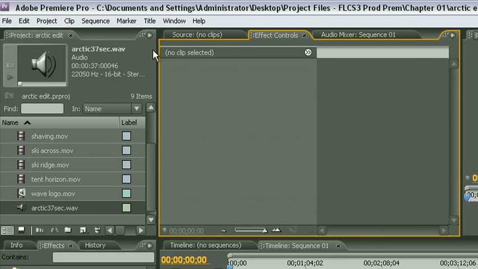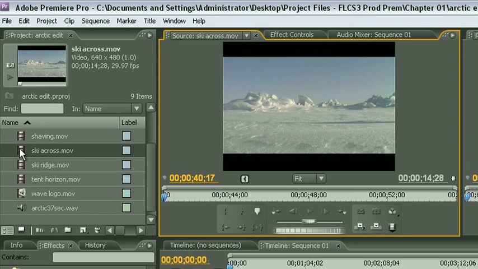And we can access it by actually clicking on any of the elements that we're going to be working with. For instance, I can just go over to my Ski Across movie here in my project panel, and I'll double click it, and it will open up automatically in the Source panel. Using this panel, we can set this clip up for use in our edit. And as you can see, we've got a lot of controls down here to work with.